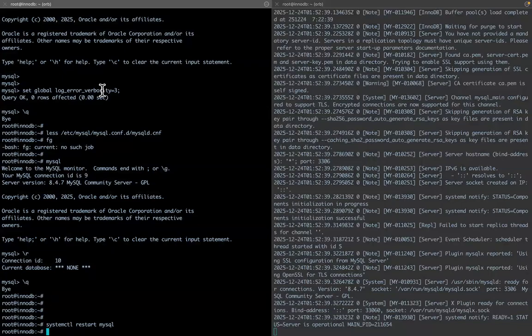So majorly two parameters: log_error, which defines the location of your error log file, by default /var/log/mysql/error.log. And you can also define what exactly you want in your error log by using the log_error_verbosity value.